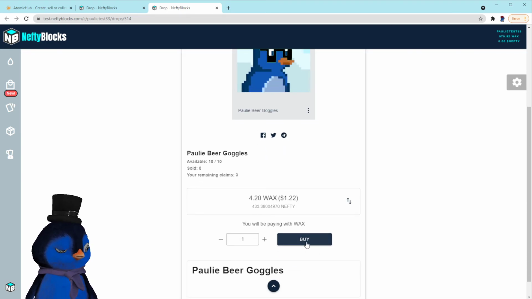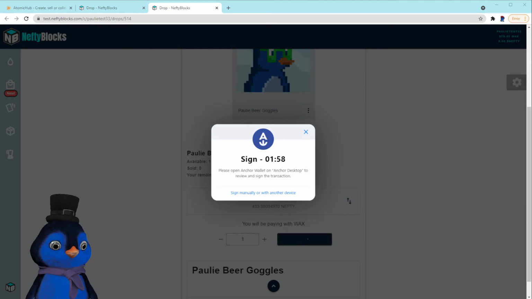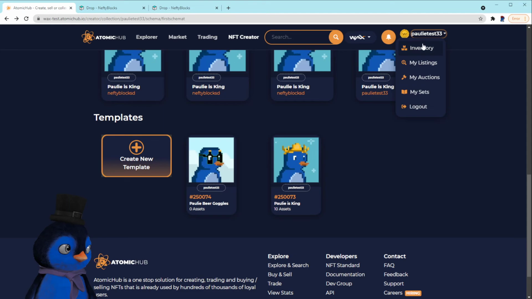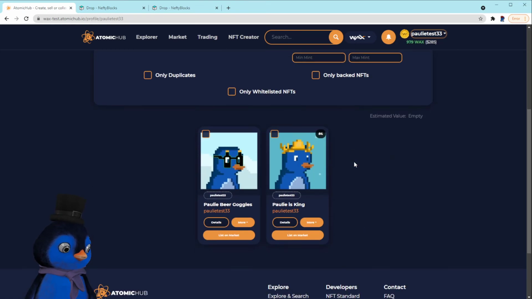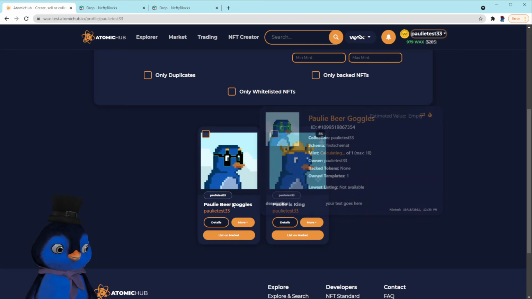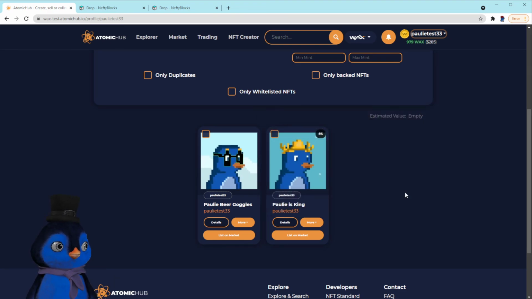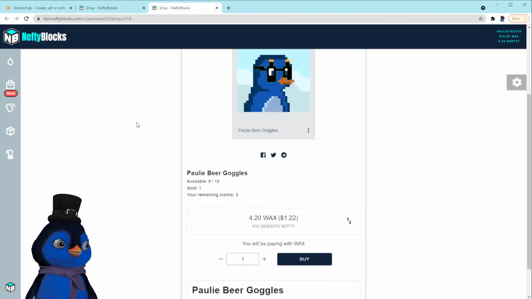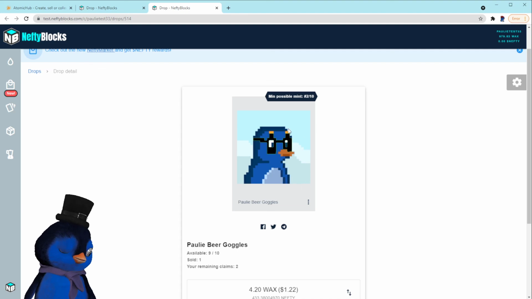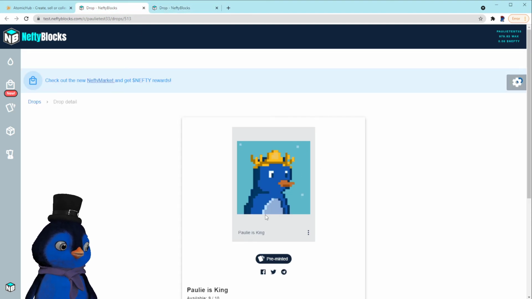I will show you. Buy. We will sign it. We'll go back to our inventory at Atomic Hub. And actually, it hasn't even calculated the mint number yet because we did this so fast, but just take my word for it. That's mint number 1. And there you have it. That's how you can create a mint on demand drop and a pre-minted drop right here using the testnet.